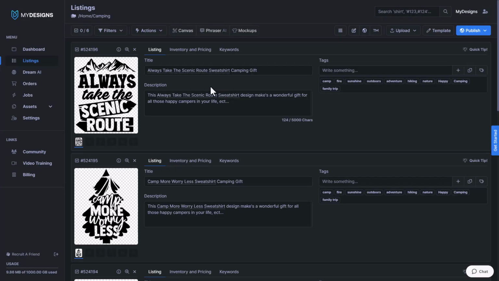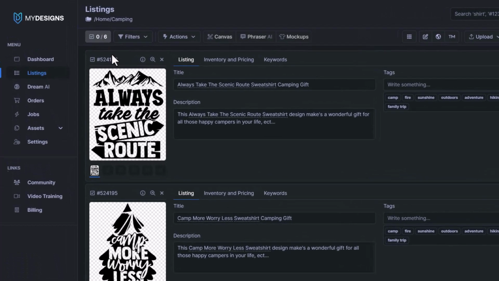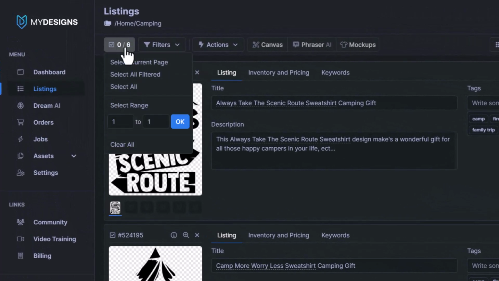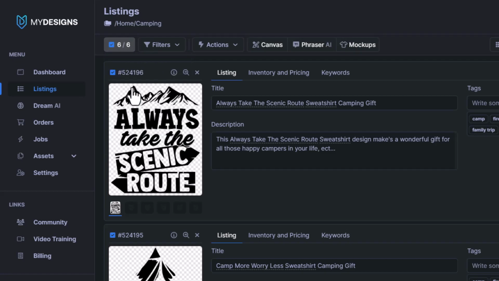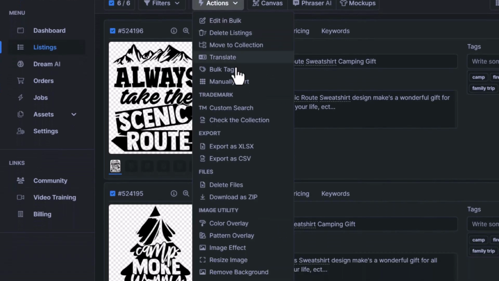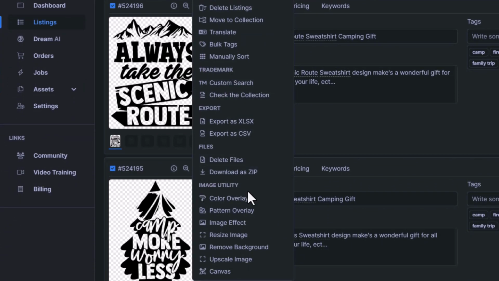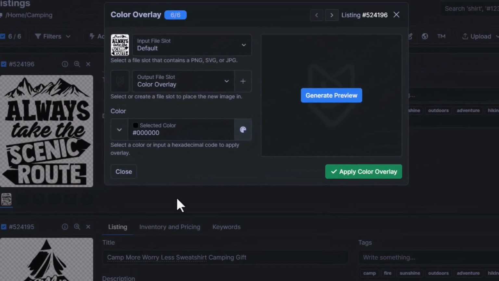So once we're in the collection that we want to do color and pattern overlays in, the first thing we need to do is just select all of the files that we would like to do these overlays on. In this case, I'm going to do it on all 6 of them that are in this collection. So I'll click this box here and click select all. Next, I'll go to actions here, go under image utility and select color overlay.